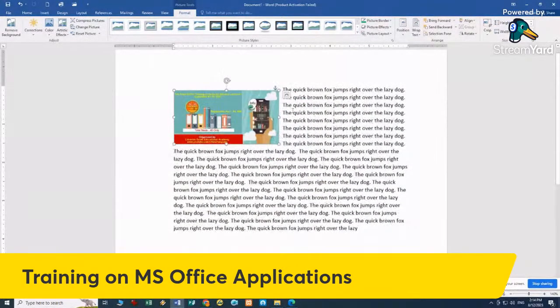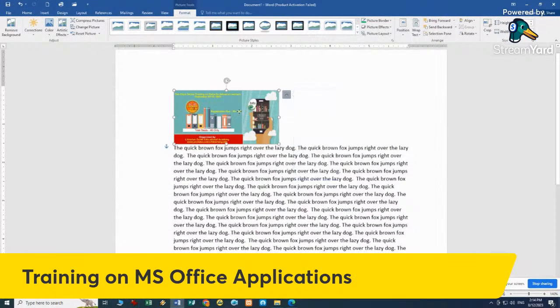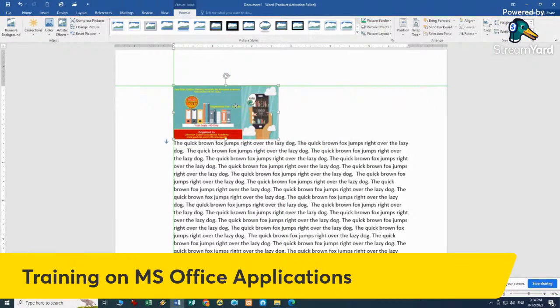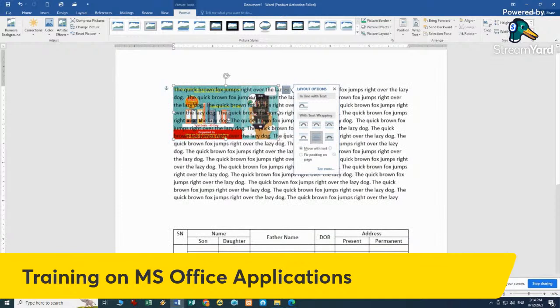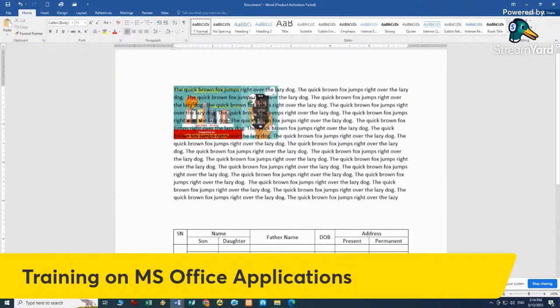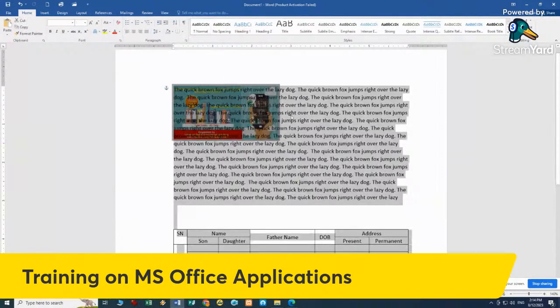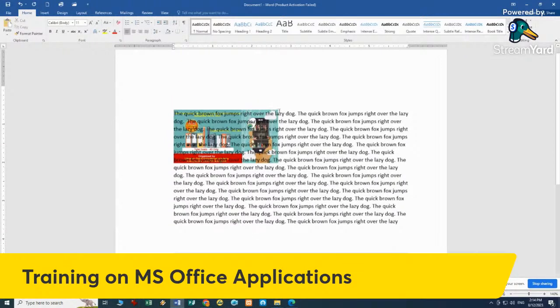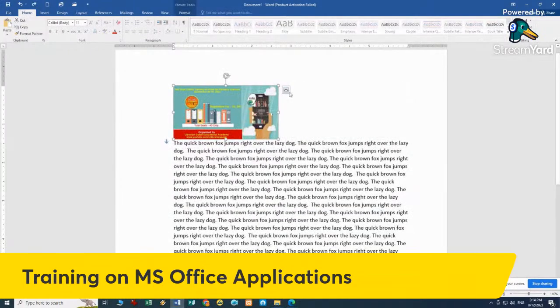You see here. Now the another option, sometimes we need top and bottom, meaning I will move my picture anywhere, but my text will appear at the bottom of the picture. The next option is behind the text, meaning my document is there, the picture is there, but it will appear behind the text, and whatever content I write will appear on the top.